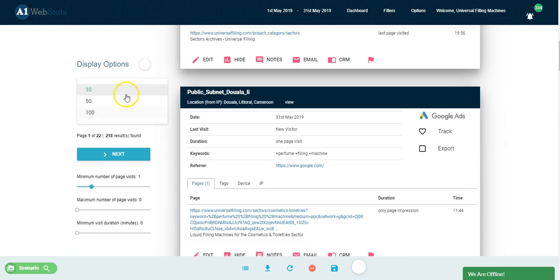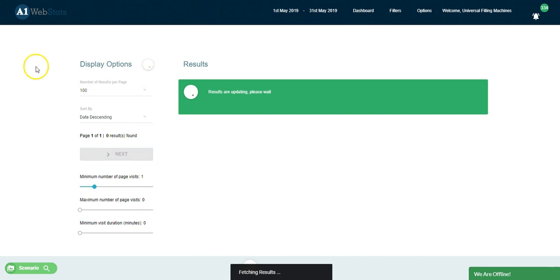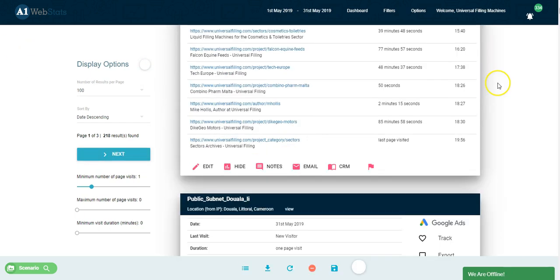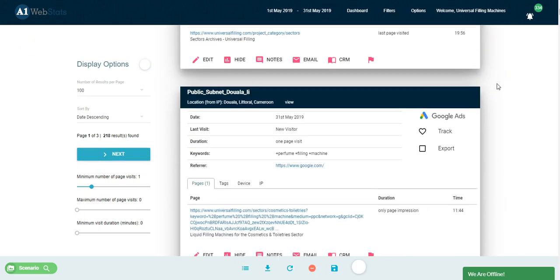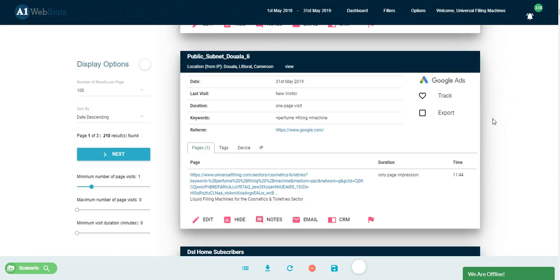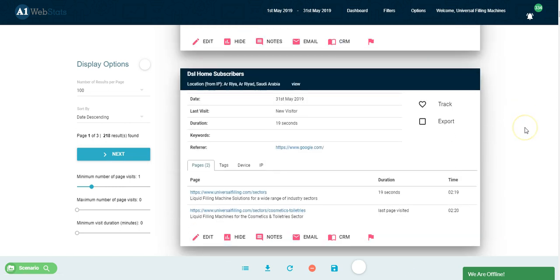We're going to look at a few more people in the results. Now we're just going to go through the results and get a general feel for how those visitors interacted with the website, specifically that page we're interested in. For example, these people from Cameroon came in from Google Ads, using a certain keyword phrase, went to the landing page and went no further. These people from Saudi Arabia started on a different page, went to this particular cosmetics page, and again didn't go any further.